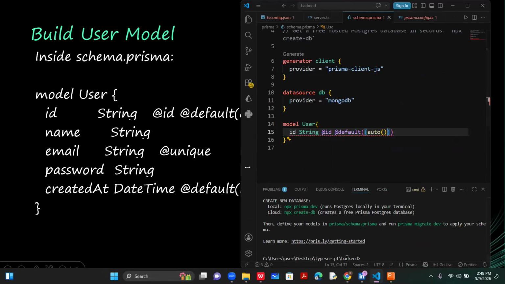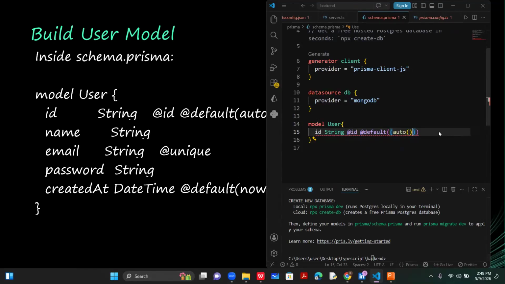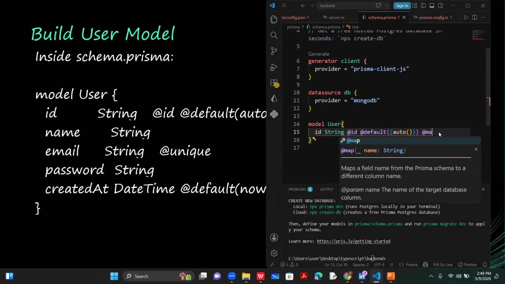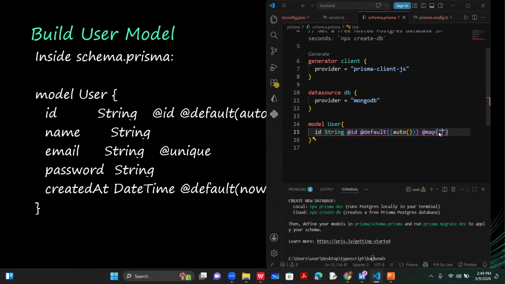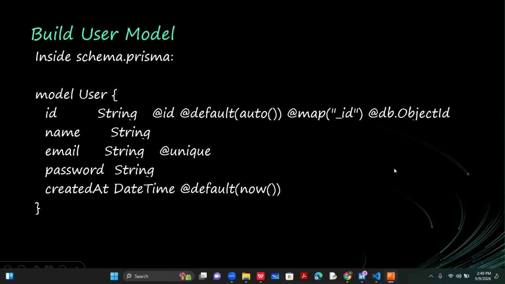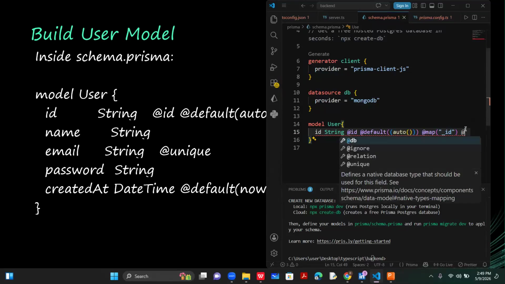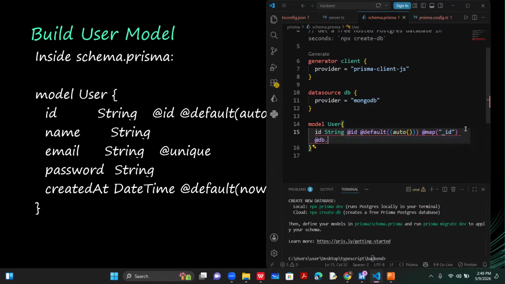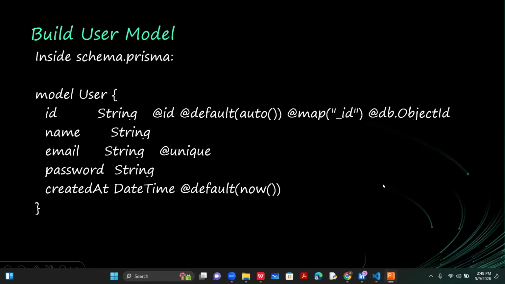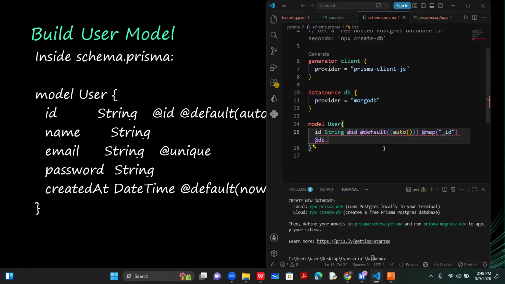Let me see more of here. Then we are going to map it to underscore ID. Underscore ID, and then it's going to be at DB objects. It's going to be at DB dot object ID. So let me see why I'm having this error here.